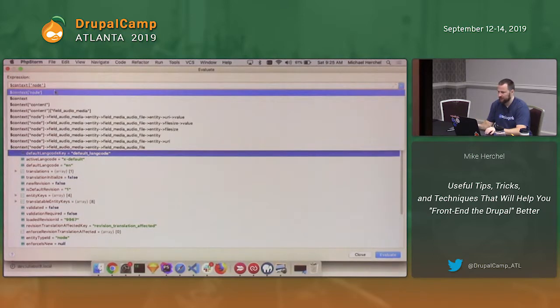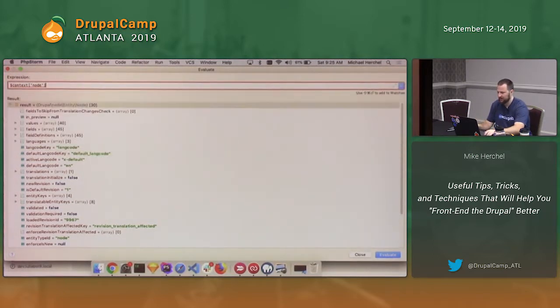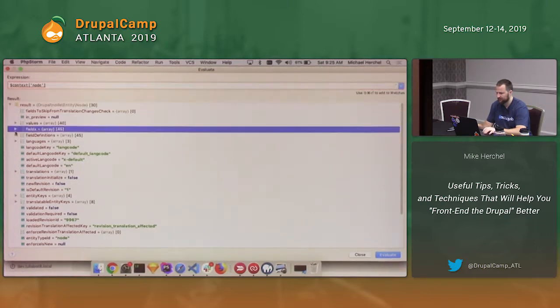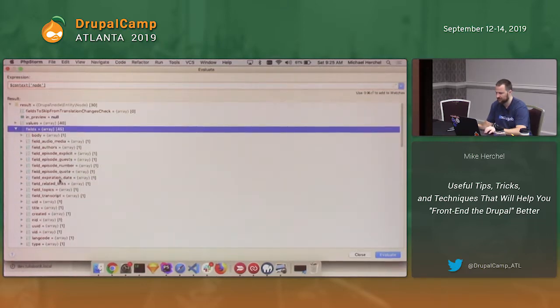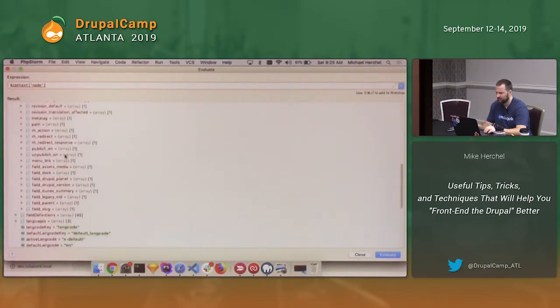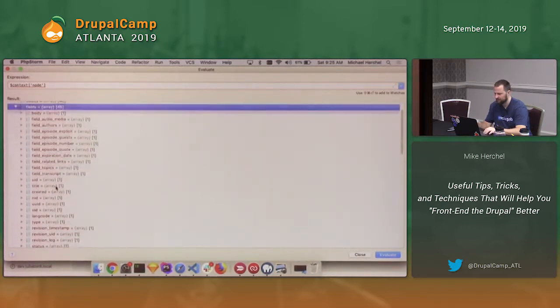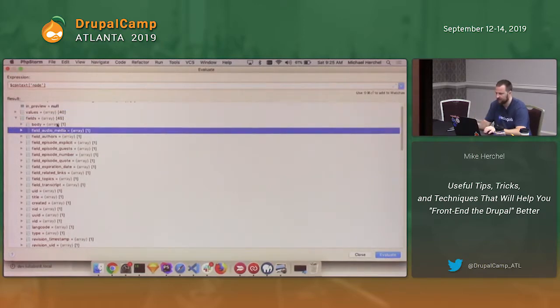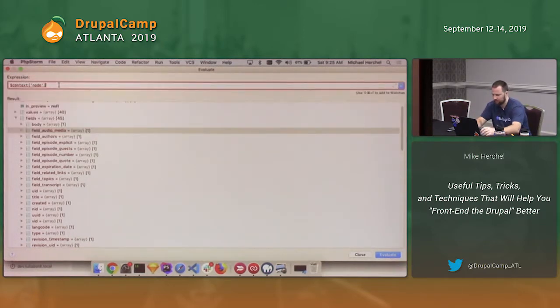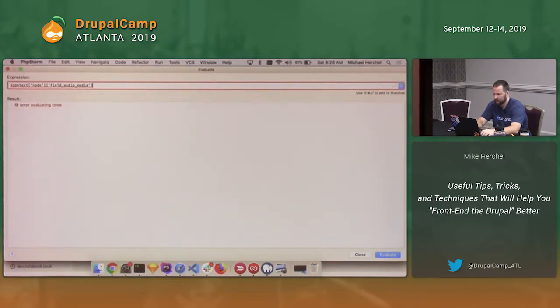So we're going to go down into the node object right here. And so we have a node object, and we can see fields right here. We can see all the different fields that we have, including, there should be a field audio media, right? And that didn't work.